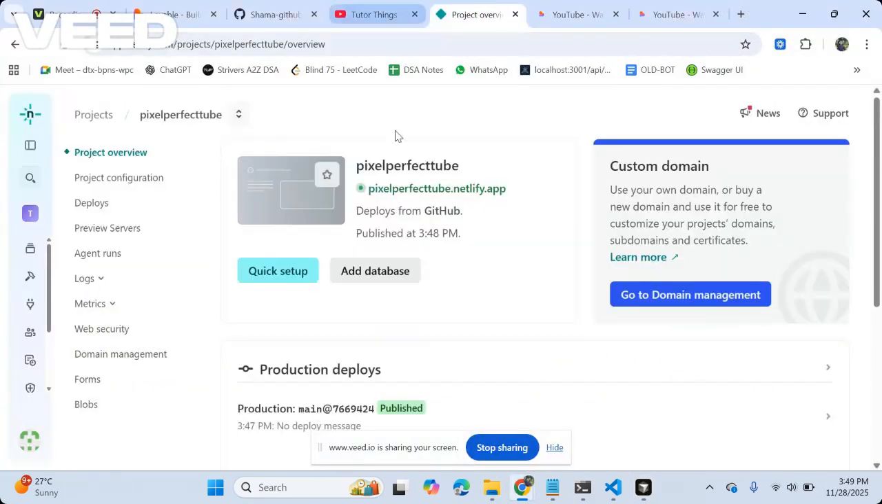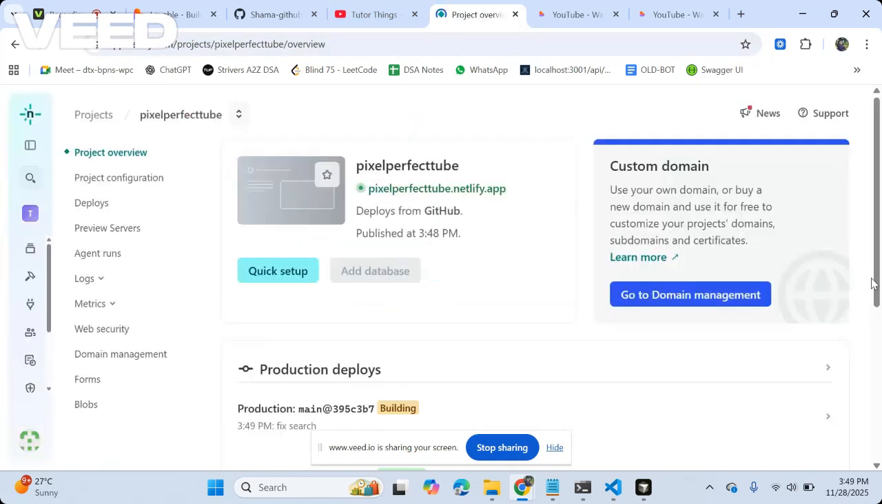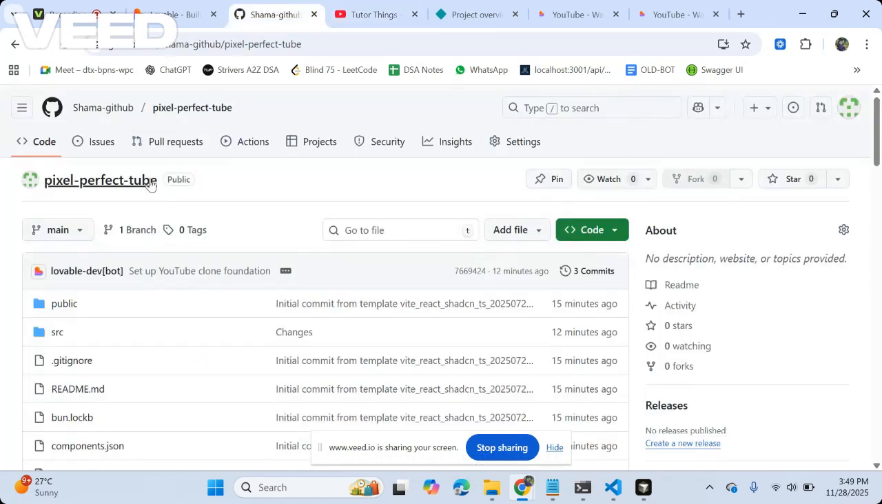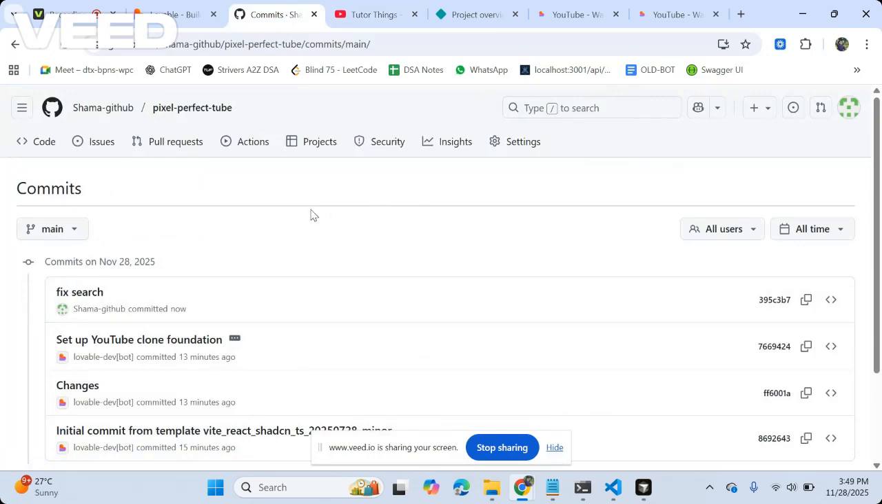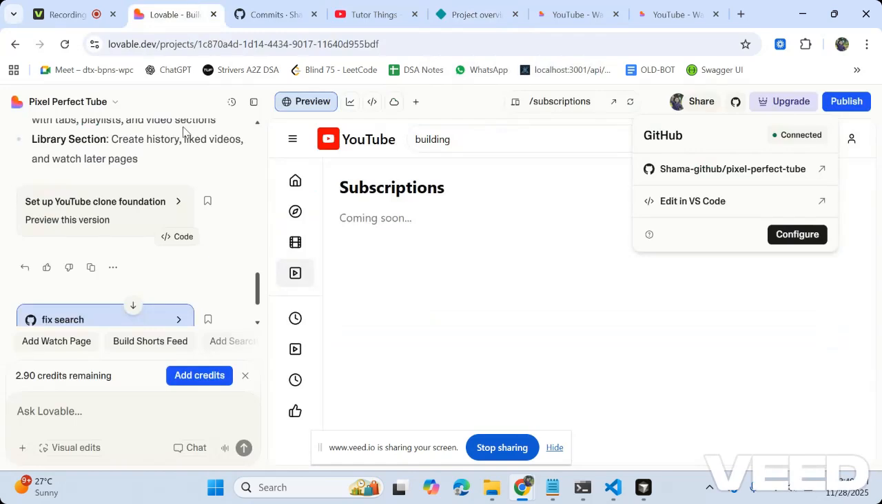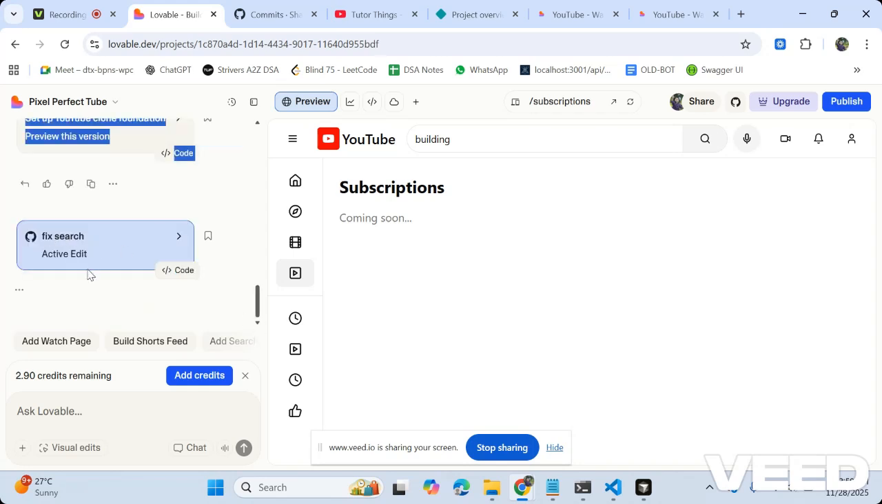Now if you refresh this page in GitHub, you can see one more production build is going on. Here you see, the second one is building. After completion of this, you can see that it will work. Here in commits, you can see one more commit which we have made, Fixed search, now committed by you. If you see, that will reflect in your Lovable also. Here you can see the two-way combination, right? So it is also there.